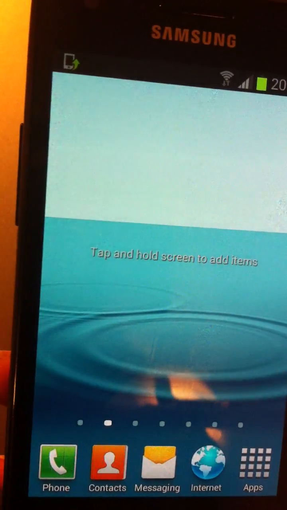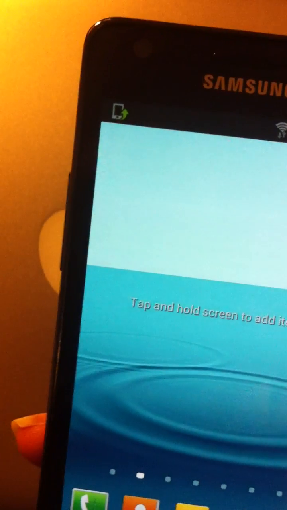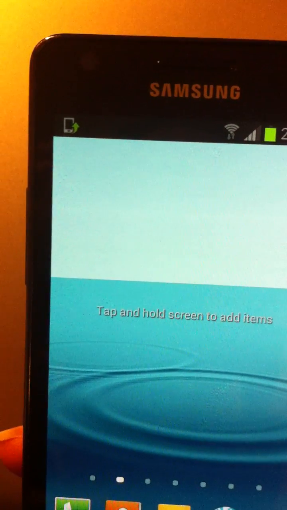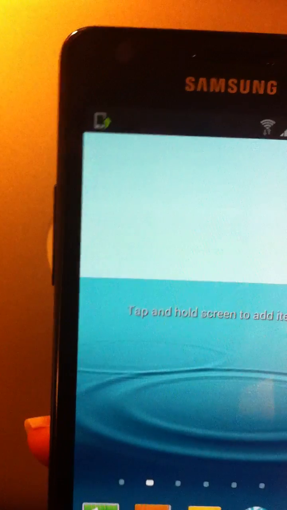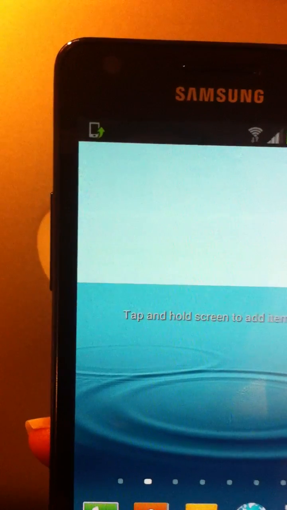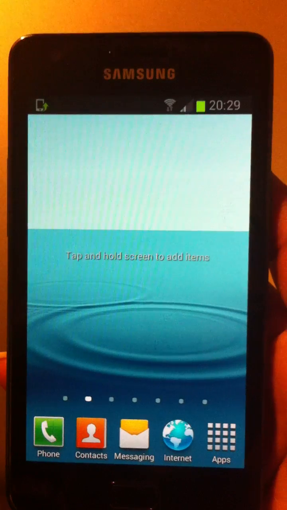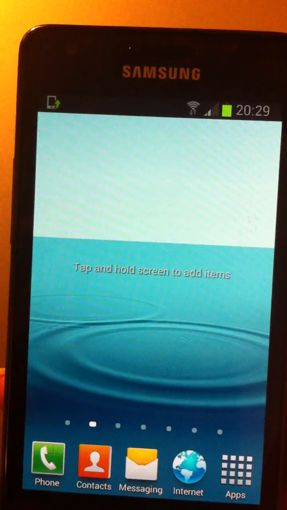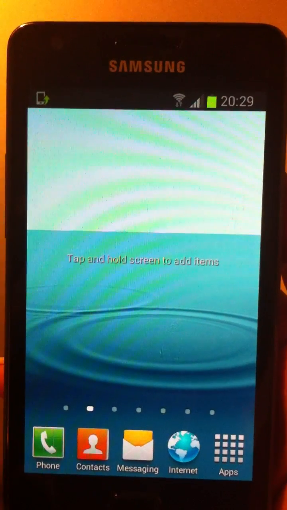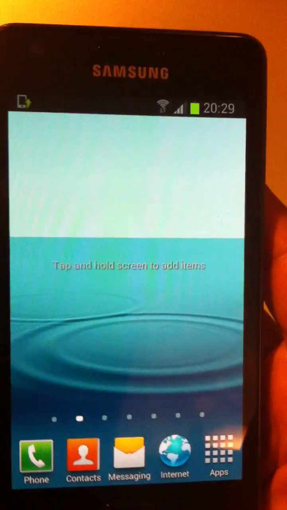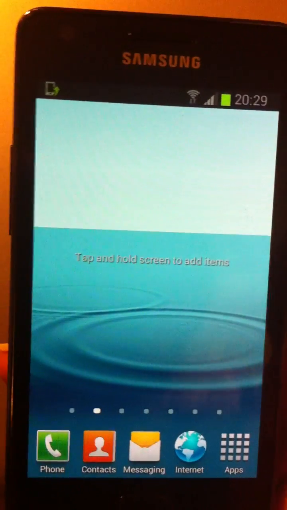I'm going to show you my Galaxy S2 running on Jelly Bean, which is Android 4.1.2. I've just finished installing it. If you want to install it on yours, visit myprof.co.uk. I've got another video which shows you how to install it. Anyway, this one is already installed, set up, ready to go.